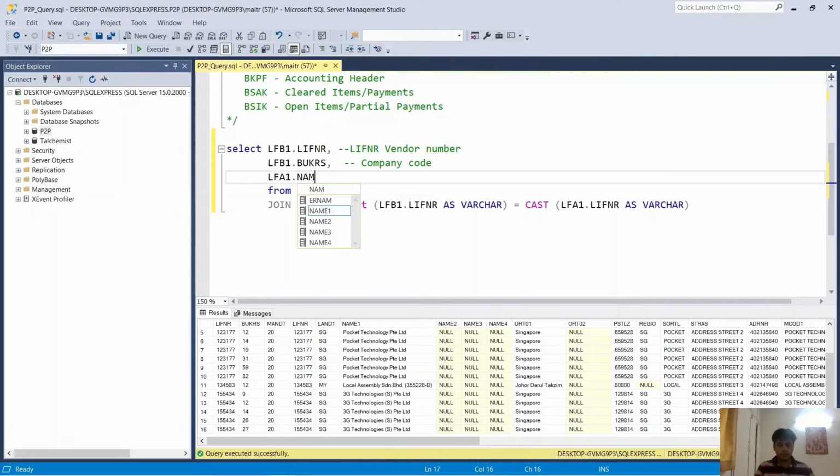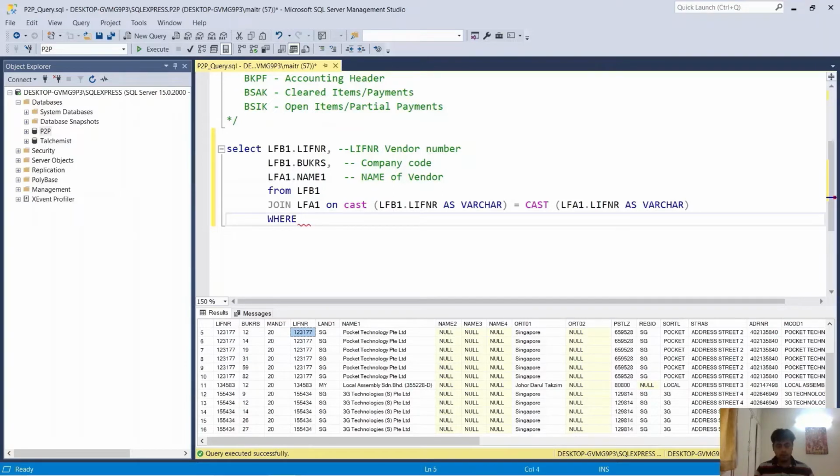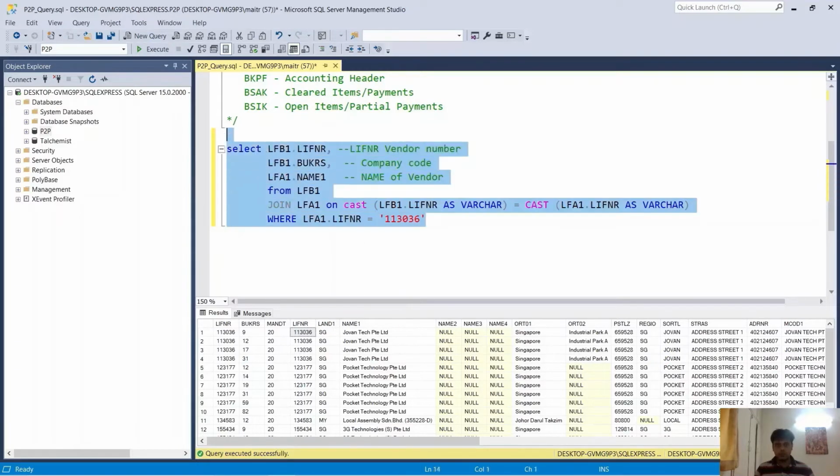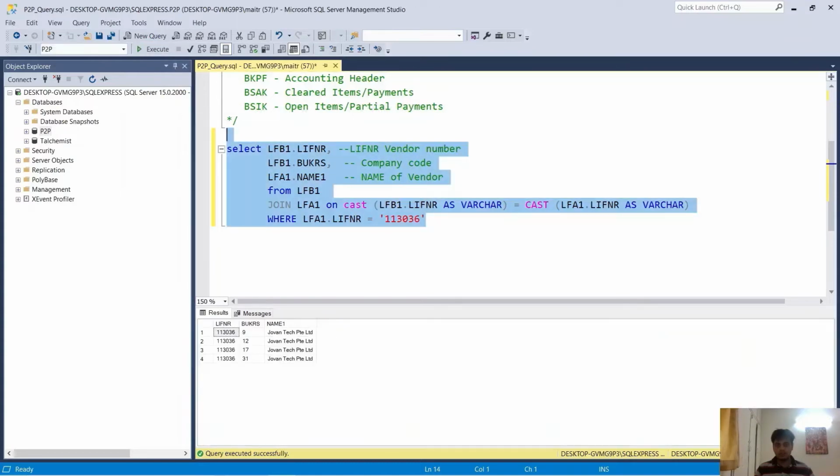So let me just take NAME1, which is the name of the vendor, and let me create a where clause. This is where I'm filtering the data for a particular vendor number. Let me just take the first one, since we have multiple company codes also. So this where LFA1, you can give any of them, else it will give you an ambiguous field error, because it doesn't understand from where it needs to select.